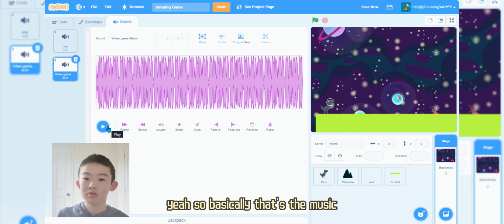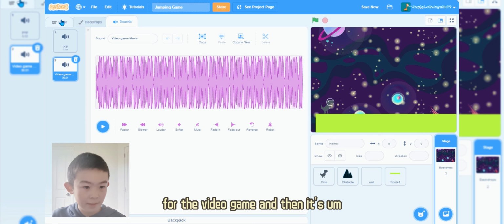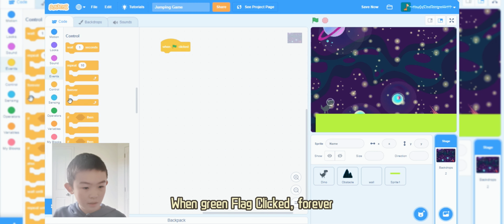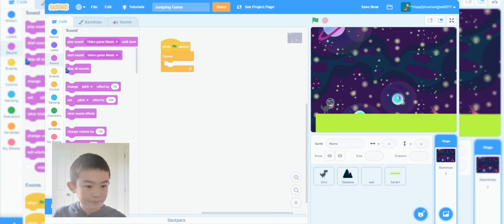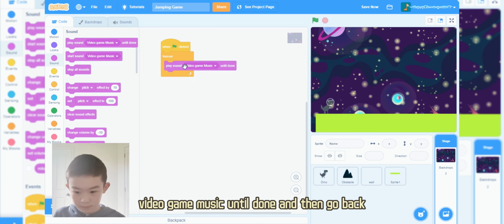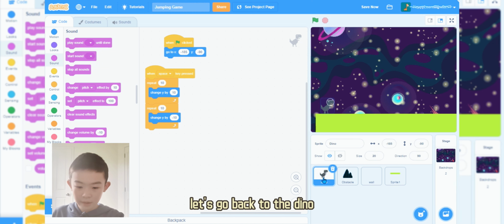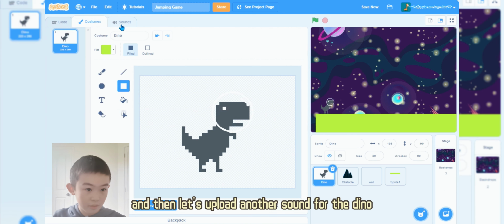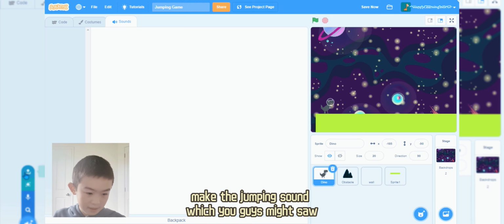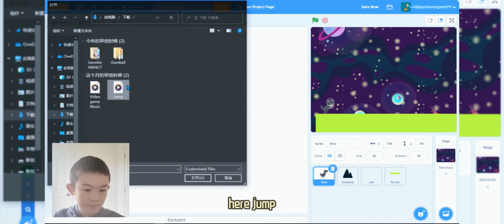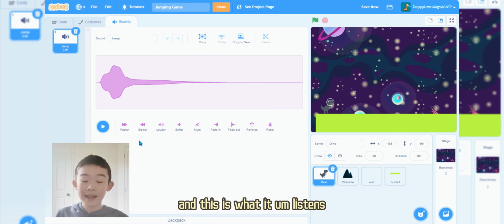Yeah, so basically that's the music for the video game. And then when I clicked forever, play sound video game music until done. And then let's go back to the dino, and then let's upload another sound for the dino. Make the jumping sound, which you guys might have seen. Here, jump. And this is what it sounds like.